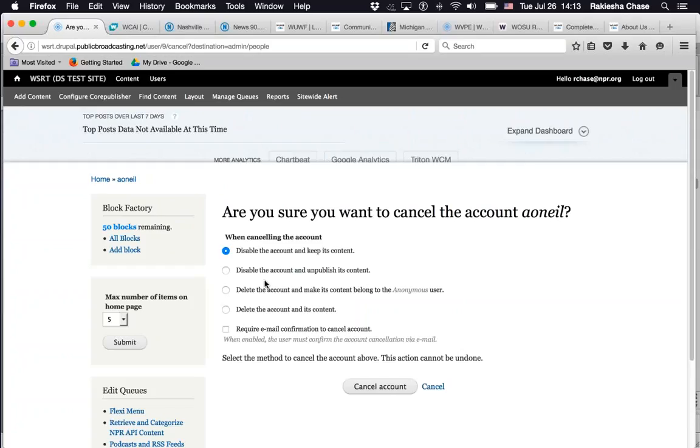I can disable the account and keep the content, or disable and unpublish the content. And when we're talking about content, we're talking about posts, pages, anything that this user has created. And then we have some options for deleting the account. We're going to recommend that you always select the first option: disable the account and keep its content.